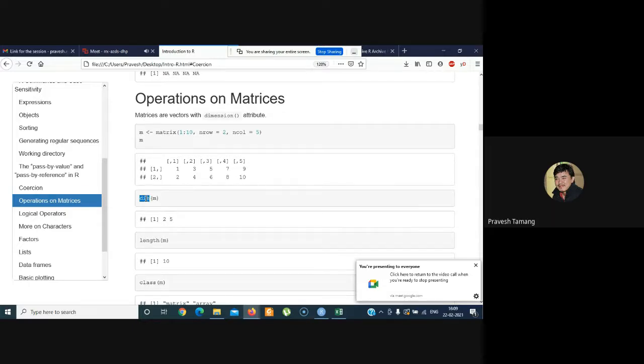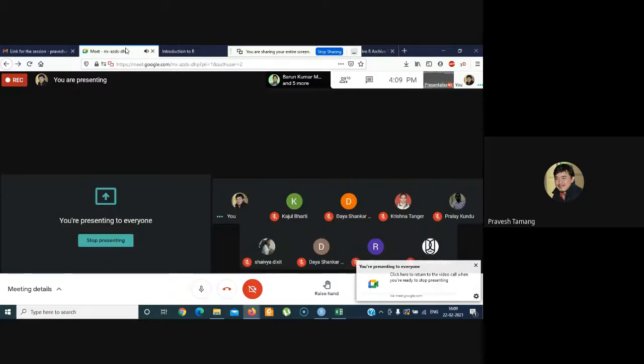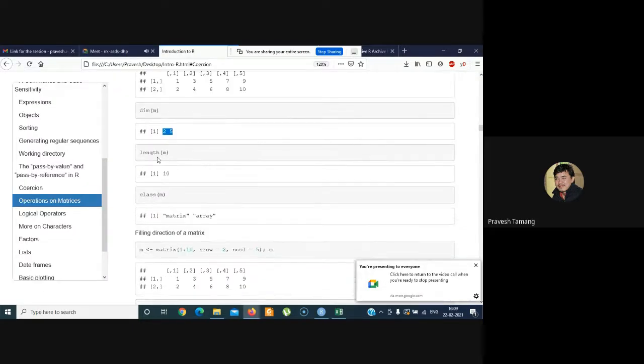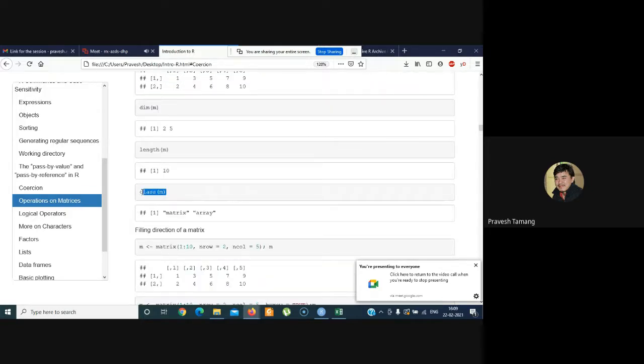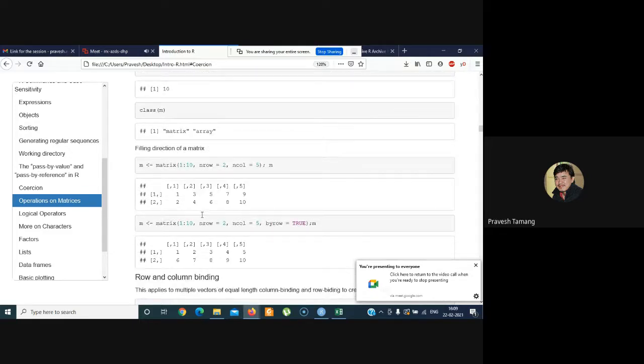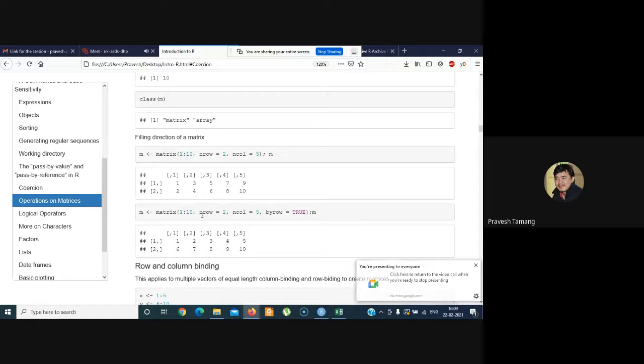The dim function gives you the dimensions of the matrix. So it has 2 rows and 5 columns, as I said earlier. Please let me know if there's some problem with the network. Length of m gives you the number of elements in the matrix, and the class of m is matrix and array. Actually, a matrix is a 2-dimensional array.